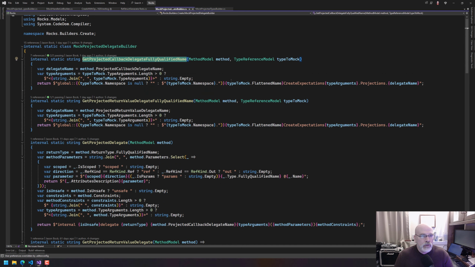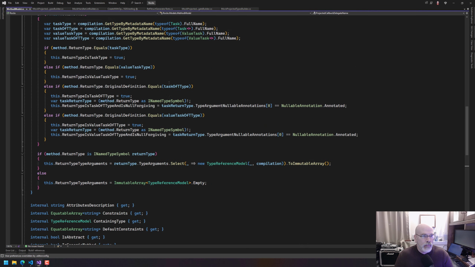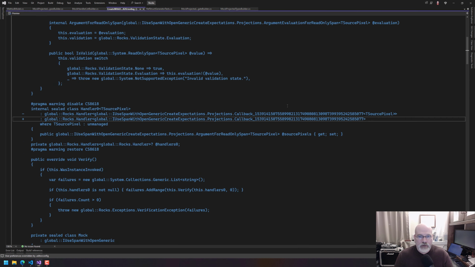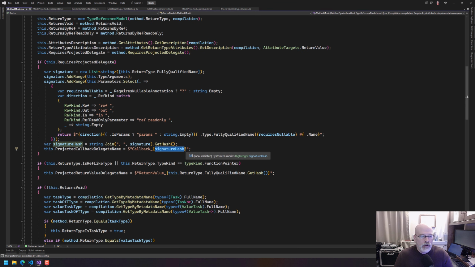So this is the delegate name, which is the projected callback delegate name, which is set as a signature hash, because that ends up being that. Fine, that's the callback underscore. What we need here is type arguments. Right? Yes, we do. So the signature here, what am I doing here? It requires a projected delegate. Those are all the type arguments.